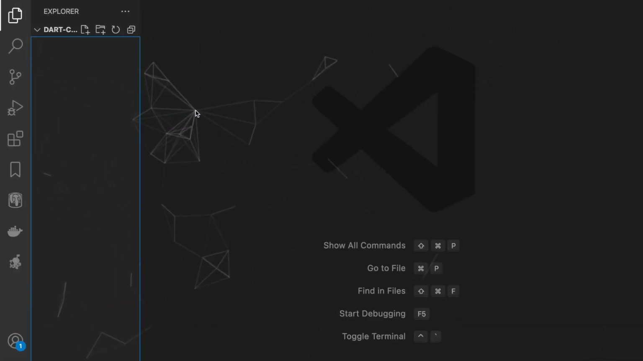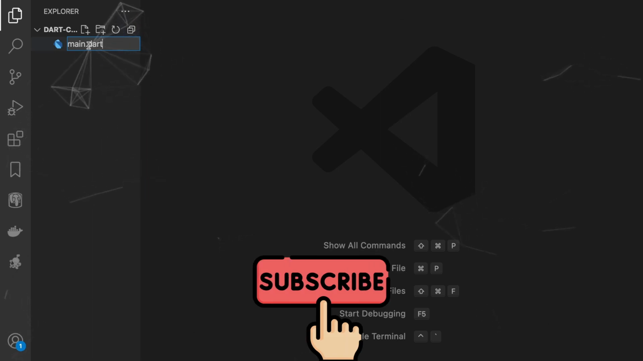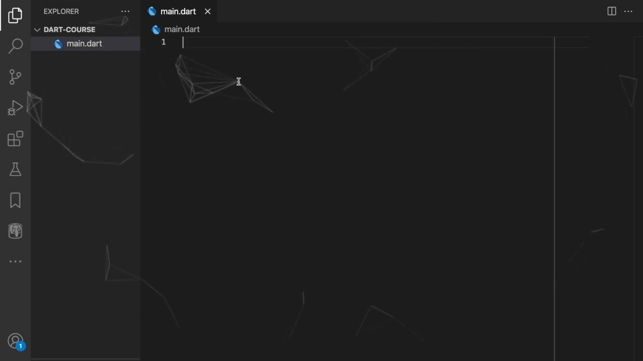Let's make it big. Now we will be going to the basics of Dart. First of all, under my entire blank project, I will be creating a new file here called main.dart. You have to give the extension .dart so that VS Code or any other code editor will understand that the file contains Dart code. Now simply press enter and you will get the file up and ready.